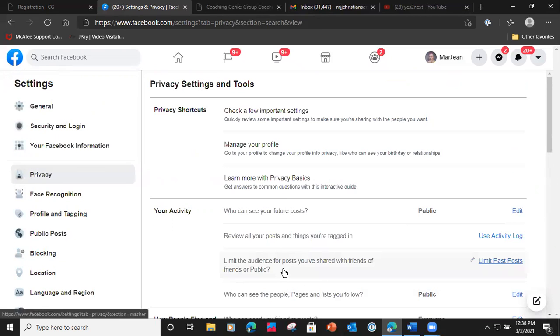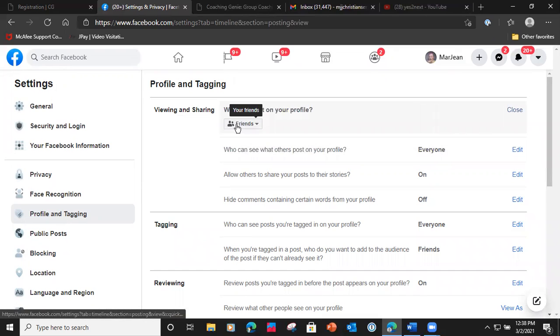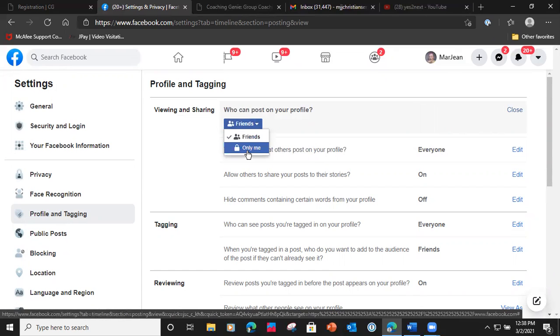Then we're going to go up here and go over here to profile and tagging. And this is where who can post on your profile. You will want friends to be able to post on your profile. Now you can go here and bring this down. You can say, I want to be the only one that can post on my profile. If you're an online entrepreneur, I wouldn't recommend that, because if you do that, people can't send you a birthday wish or get your attention if they're trying to reach you and you're not checking Messenger and so forth. So I have mine set to friends.